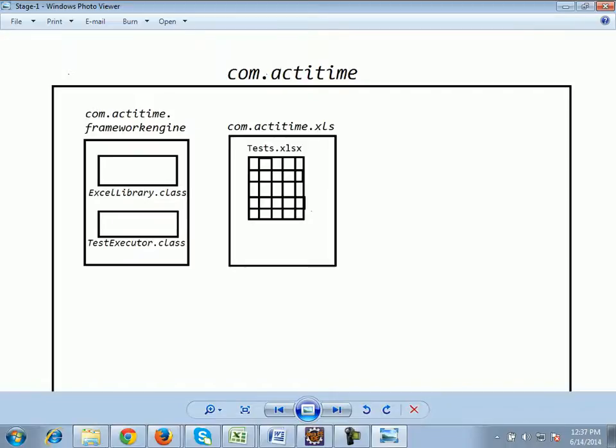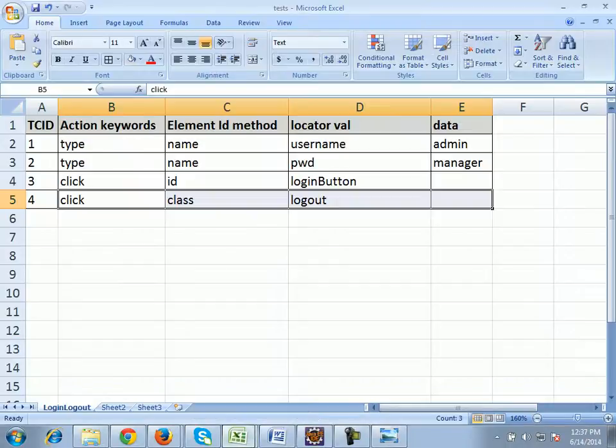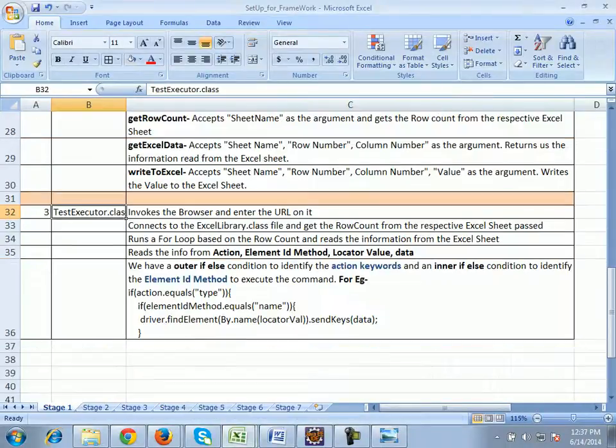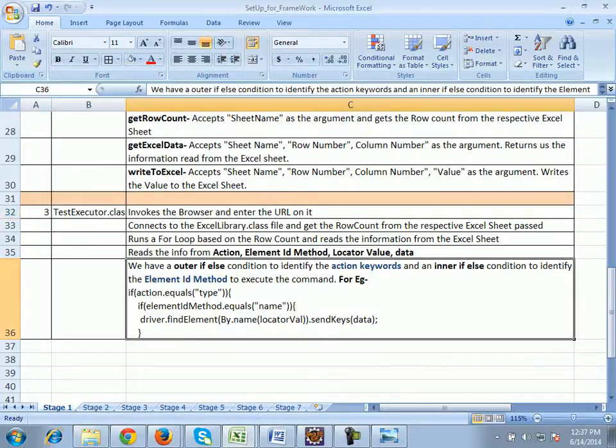Clear now? Okay, now if you look at the test data framework, here I have mentioned we have an outer else if condition and also an inner else if condition, to identify the action keywords, element ID method, and all those things. That's what this framework is about.